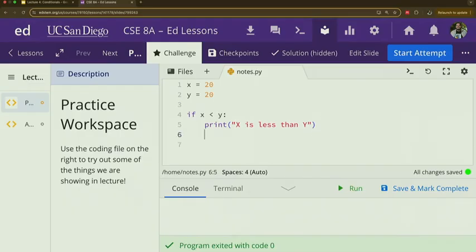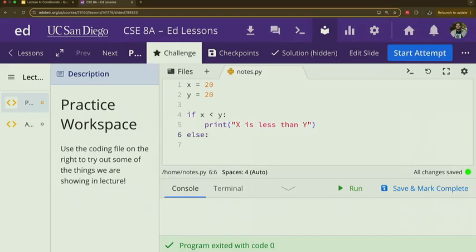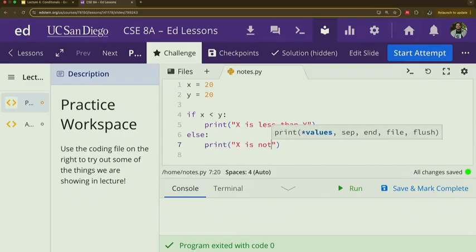We can also do something called else. Else is basically going to say, check to see this if thing first. Check to see if that's true. If that's not true, then we'll do this. Otherwise, let's do this. Else, let's do something else. So here we could do print x is not less than y. Okay? We can do that.